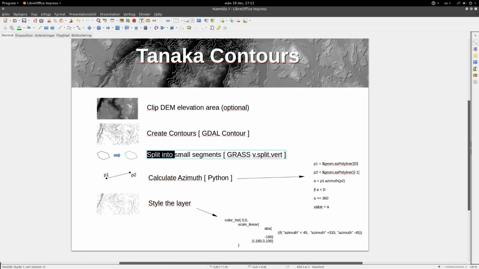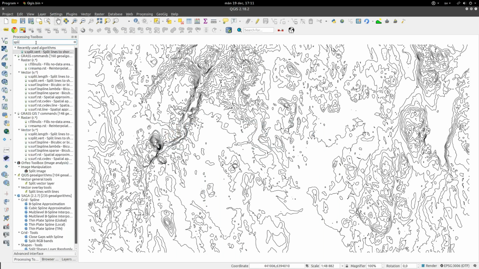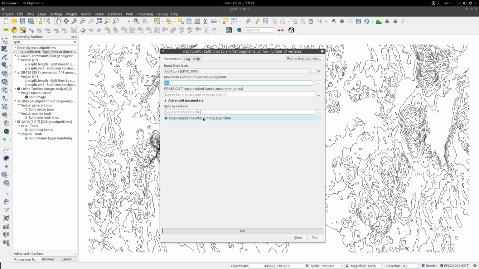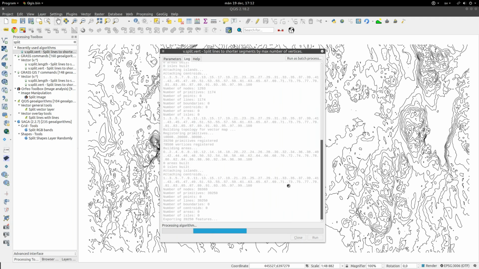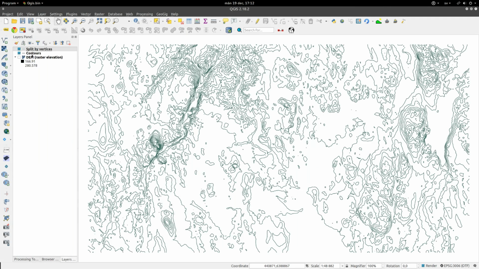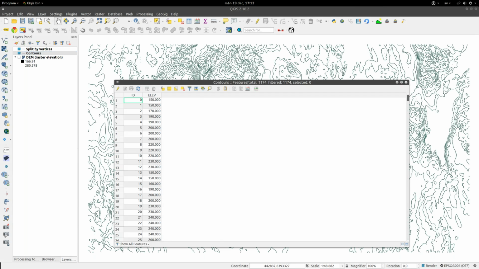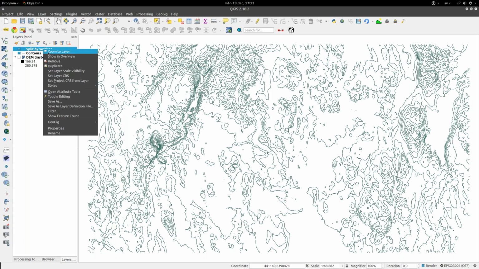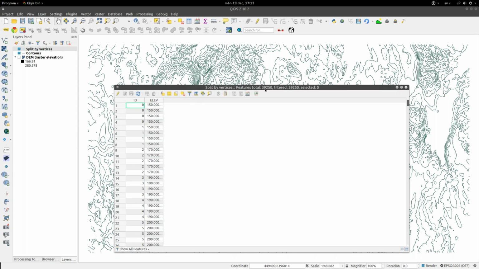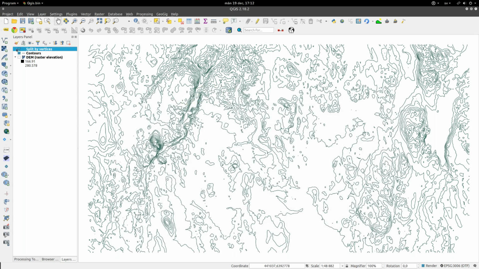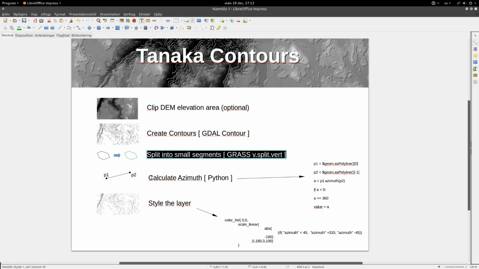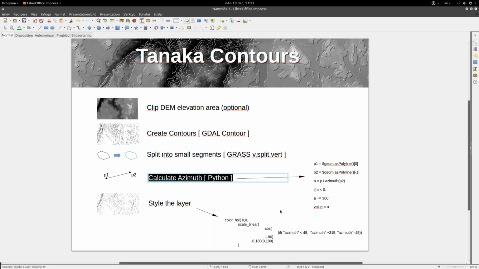The next step is to split the contour lines into the smallest possible segments. That means lines with only 2 vertices. The process will create a layer with significantly more line objects. The next step is to calculate the azimuth or orientation of the short lines individually.